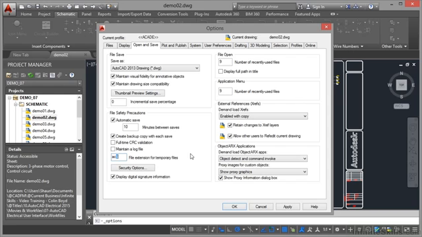But my suggestion is always have an automatic save. 10 minutes is good. Don't go any lower. It will drive you insane. And always, always, always have this box ticked: create a backup copy with each save. Yes, it does take up disk space, but you've got that backup copy if the DWG gets corrupted. So that's how you create your backup copies in AutoCAD Electrical.